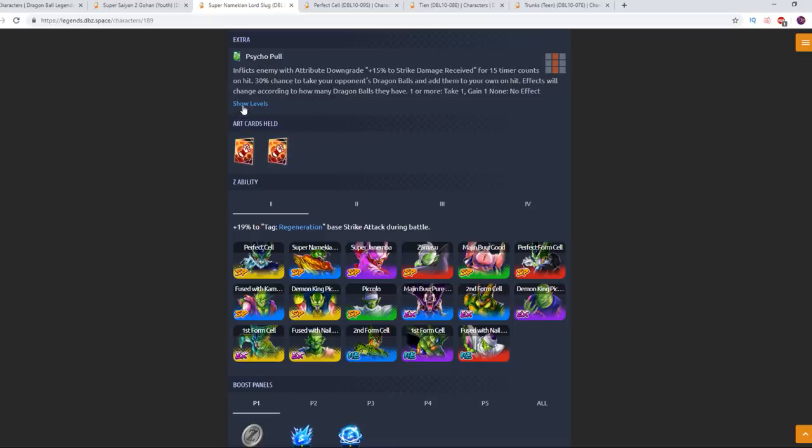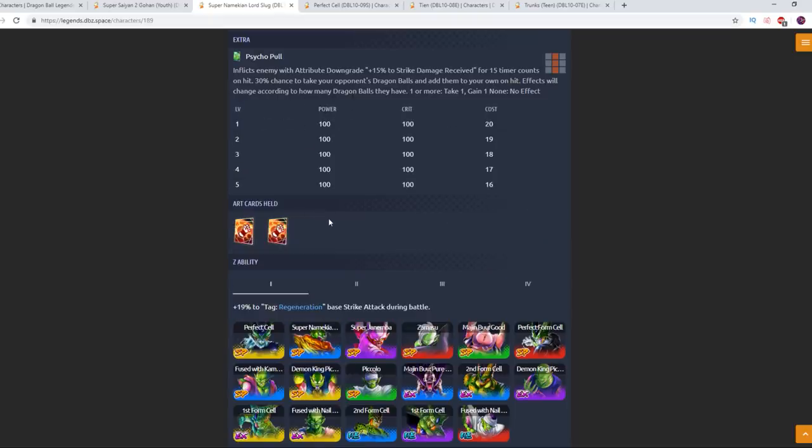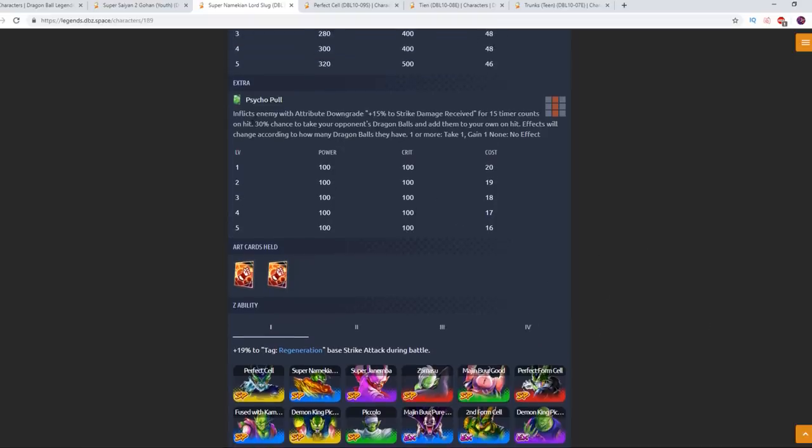So the green card, it costs 20 ki to use. He holds double strike cards, by the way. Being a melee fighter, that's great. Being on a team with Zamasu and Cell, who are both melee fighters, that's amazing. So let's talk about the green card. Inflicts enemy with attribute downgrade plus 15% to strike damage received. They take 15% more strike damage just by using a green card, for 15 counts on hit.